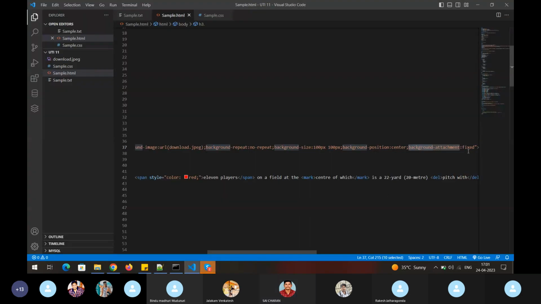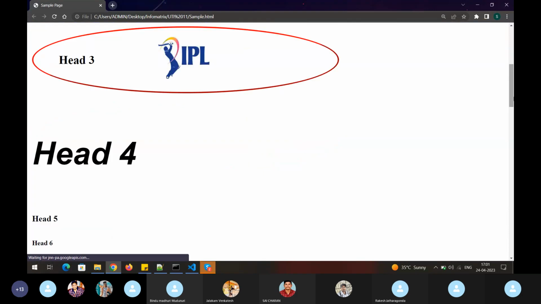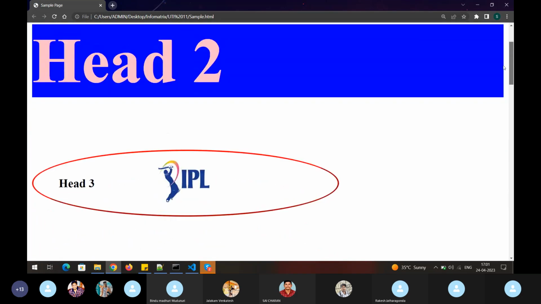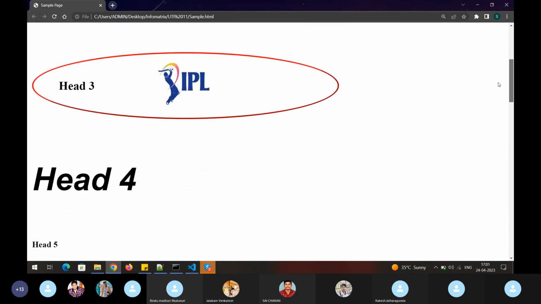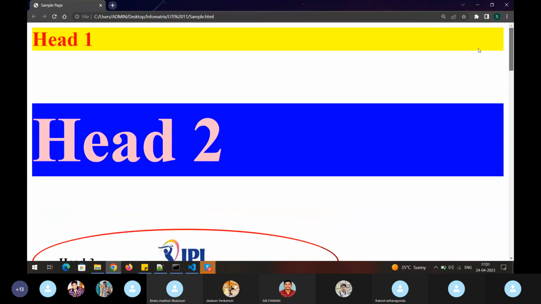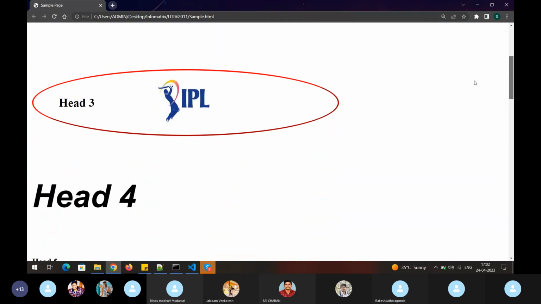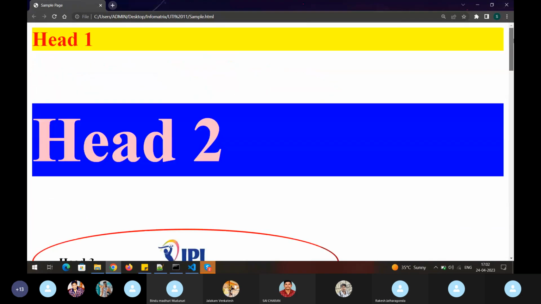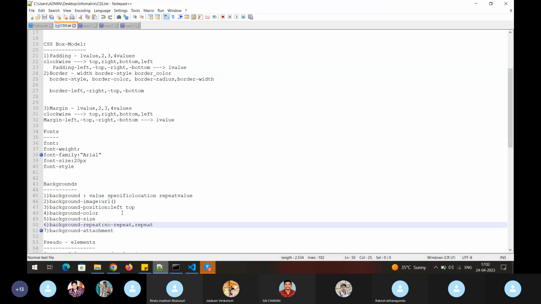Then if I use one more value called scroll, scroll means it's the general case, the default case. Whenever you're scrolling the page, automatically it will scroll. Scroll means default case. Only fixed is the different value. We also have a fixed value used for position properties. That is the same case: the content will be fixed in the same area. Clear? So this is what you need to understand about attachment. Any doubt, guys?